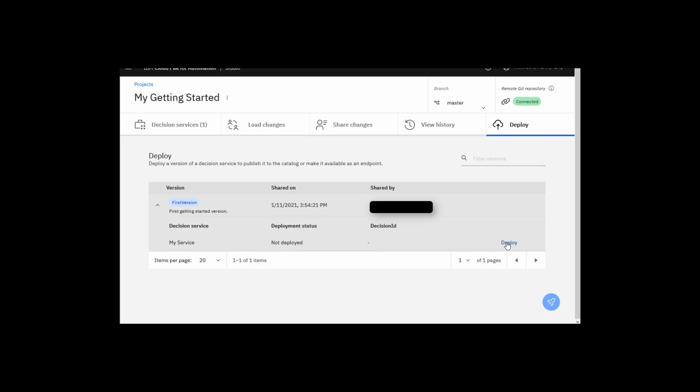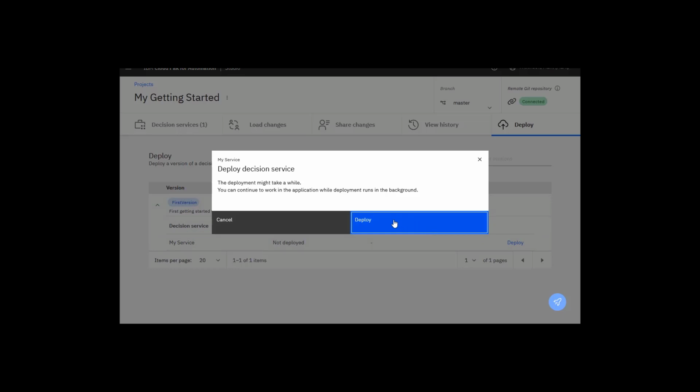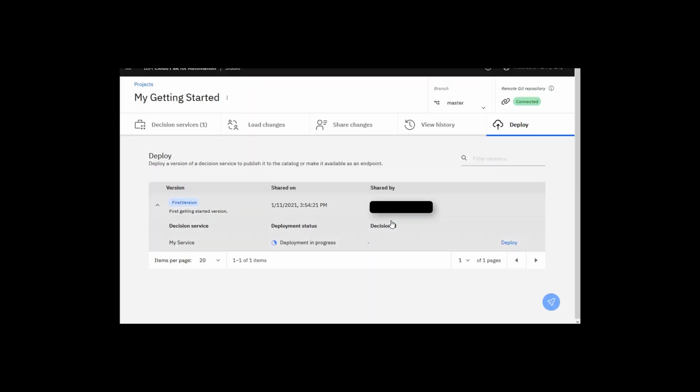Click Deploy to deploy your decision service to your Git repository. Click Deploy in the message to complete the deployment.